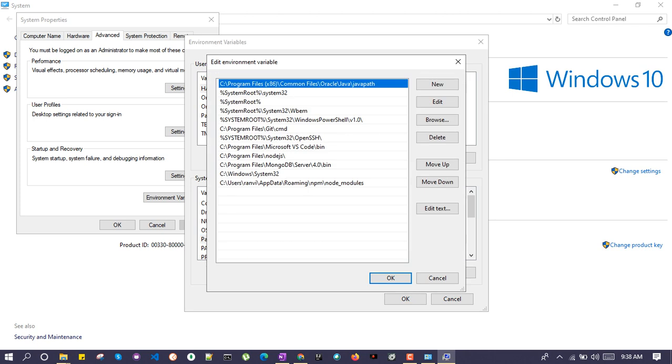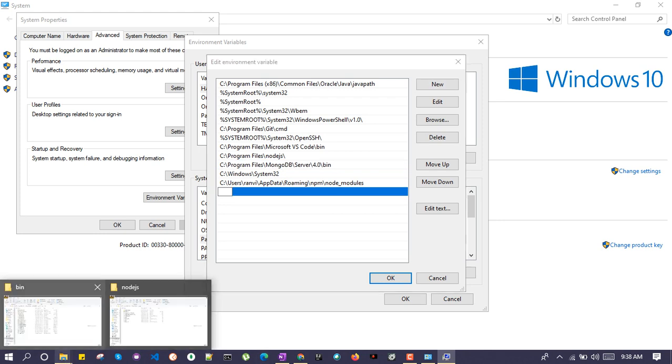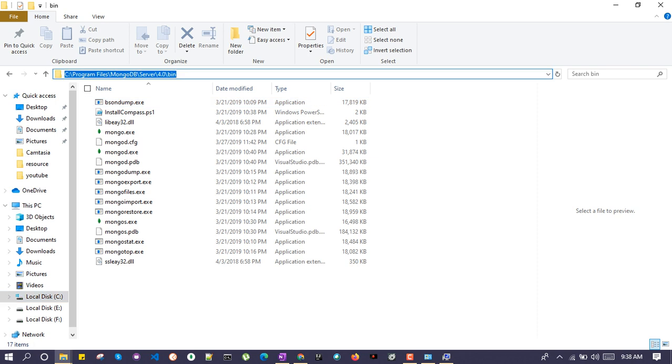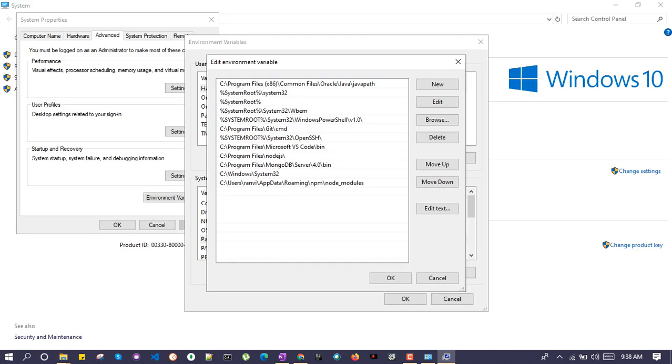Over here, you will be providing where you have installed your nodeJs and MongoDB. As you can see, I have already mentioned over here where I have installed nodeJs and where I have installed MongoDB. So just go on new, visit this MongoDB folder, copy this path till bin, paste it in environment variables. So this will tell the system that MongoDB is present at this location.